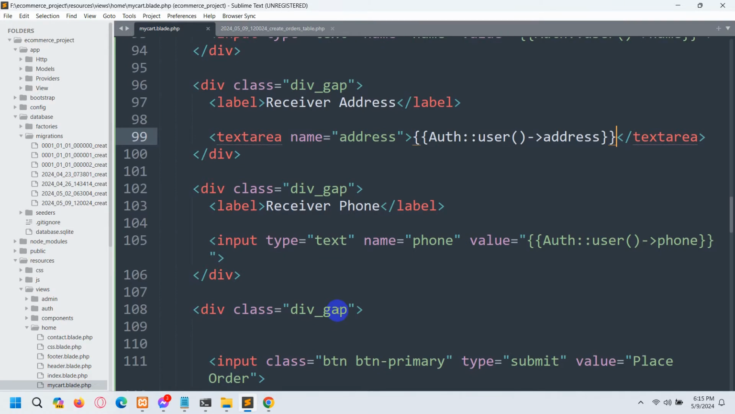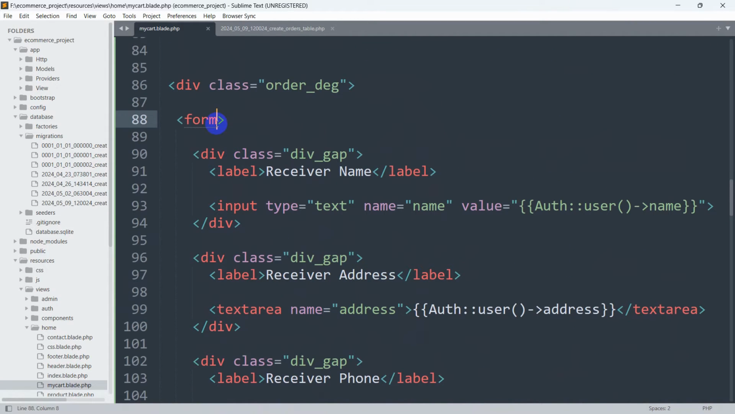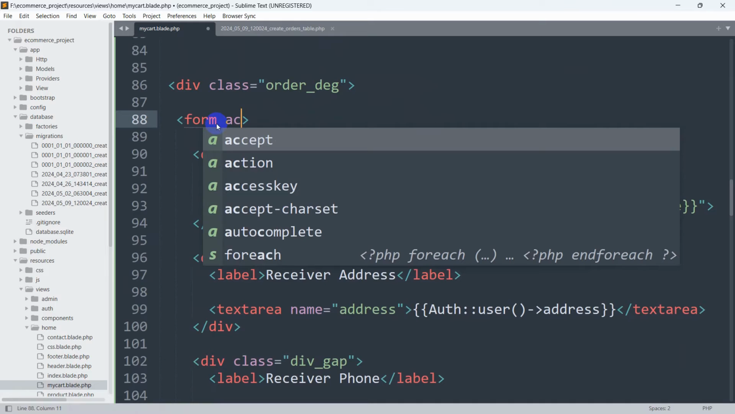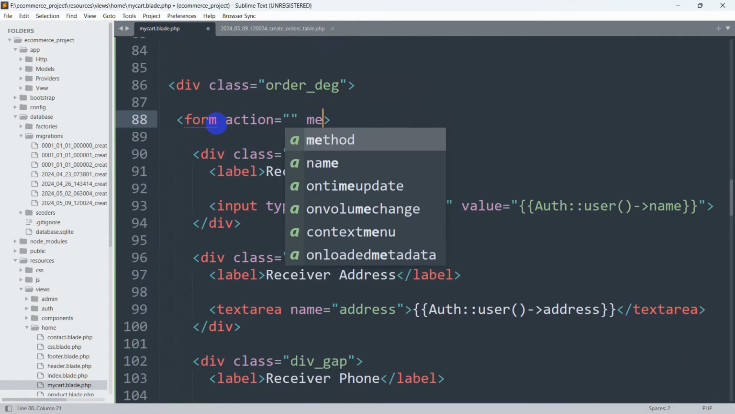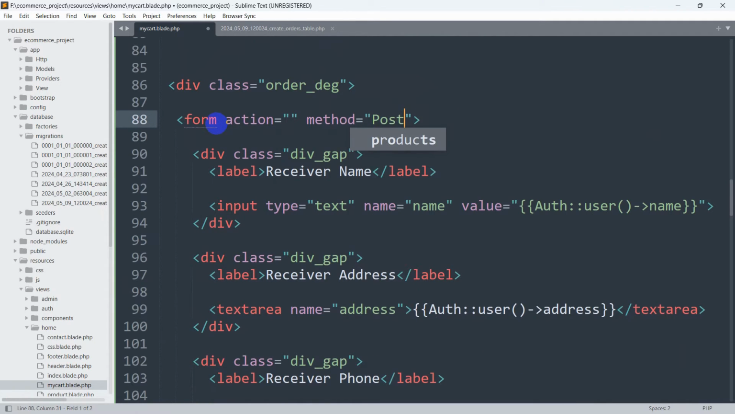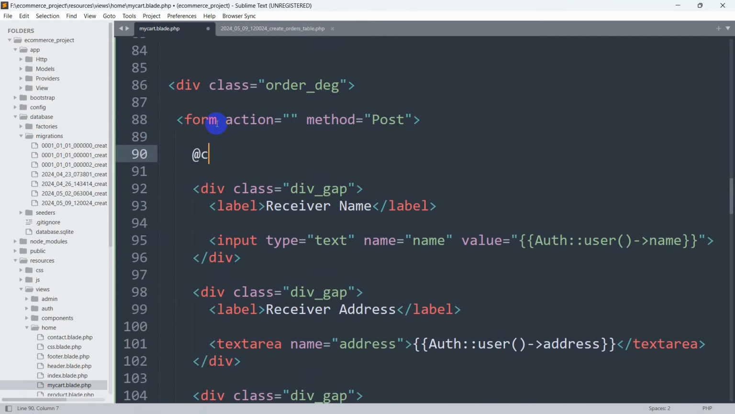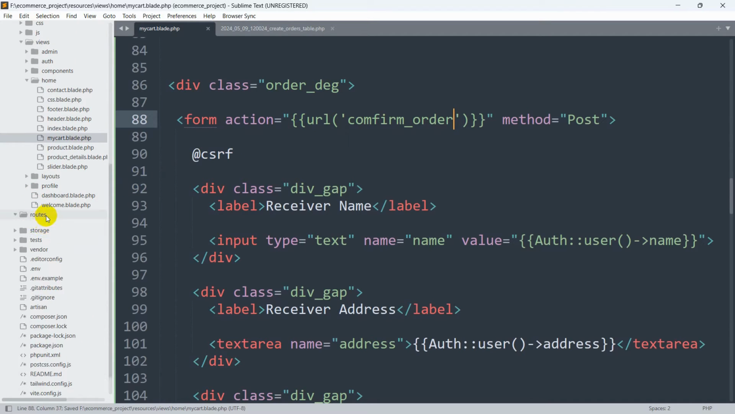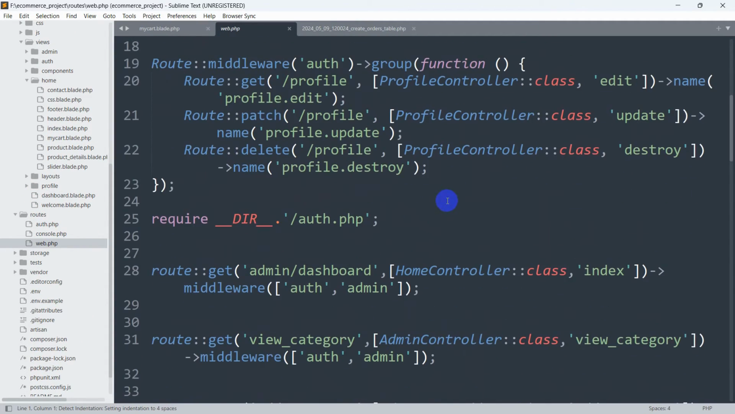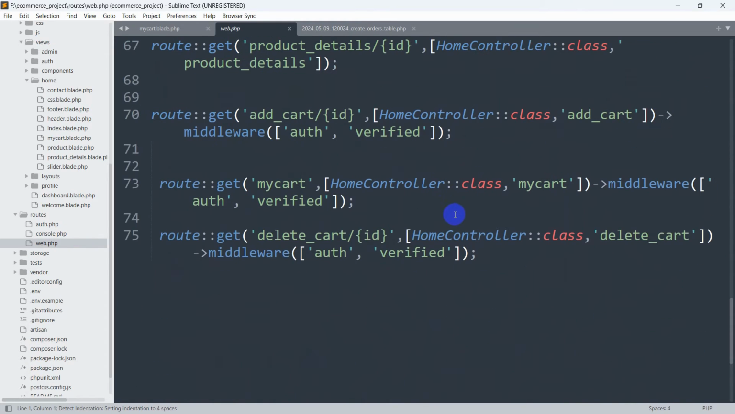So for it, in the form, let's mention over here action, then we say here method will be post, then we say here @csrf token. So in the action, let me just give a second bracket, let's mention a URL in first bracket, semicolon, let's say here confirm_order. Let's save this and let's go to our route, then web.php, and let me just directly go down.